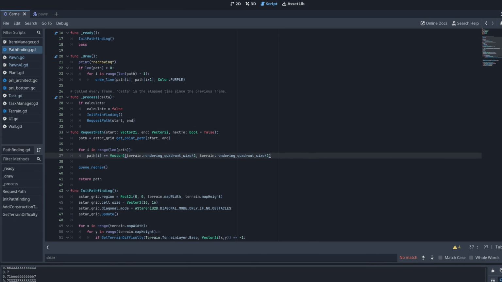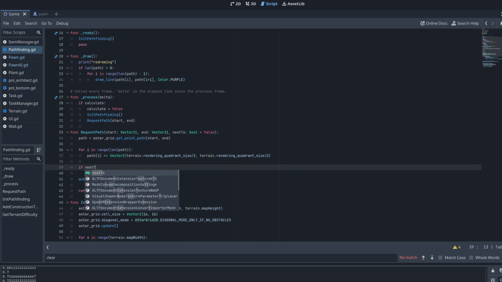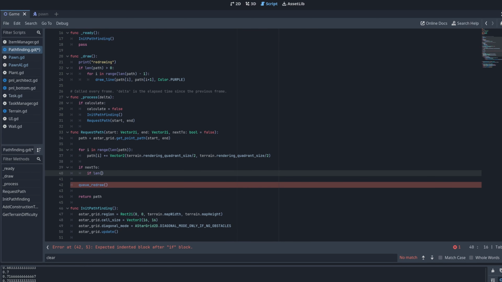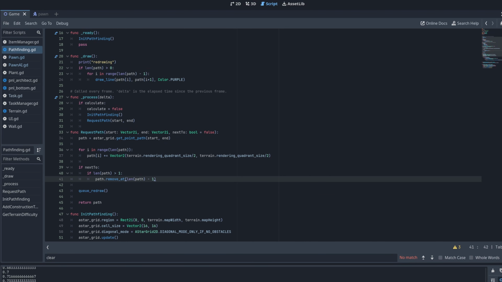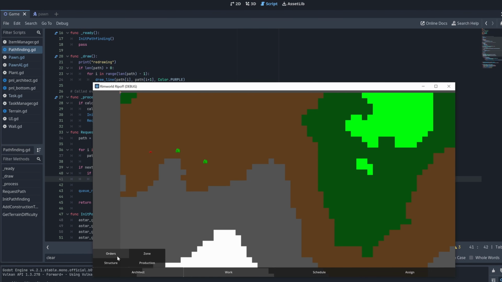And what we do now is we go, if we're in next to mode, and if length of path is greater than one, we'll go path.remove at len path minus one. So we'll just basically remove the final element from the path. So the actual last one we walk on top, that'll be gone. Let's give that a go. I think that's it. There we go. And I might change it so we can't build diagonally, but I think this is good for now.